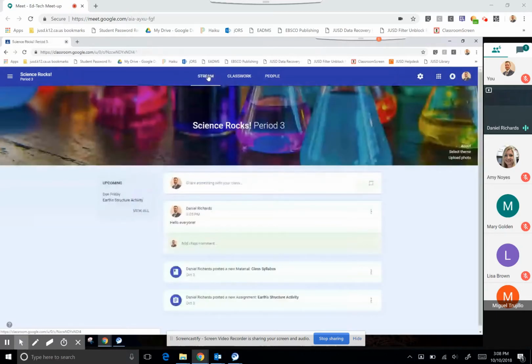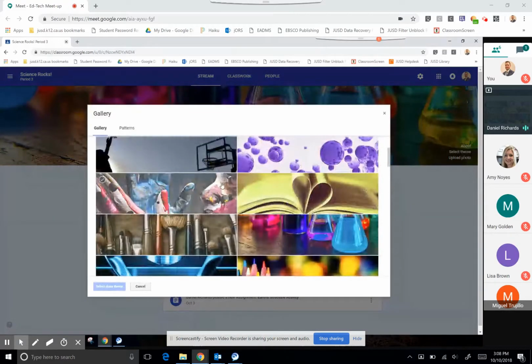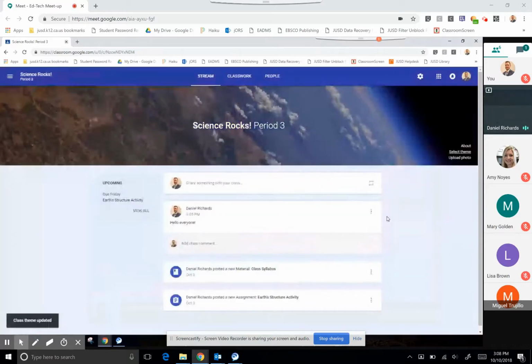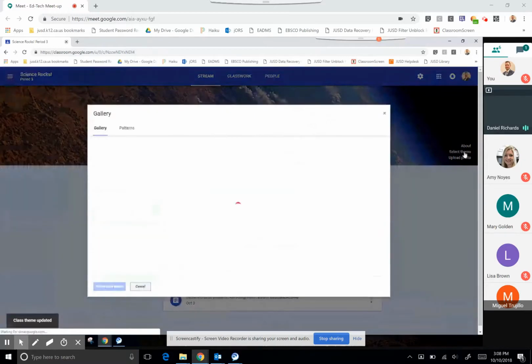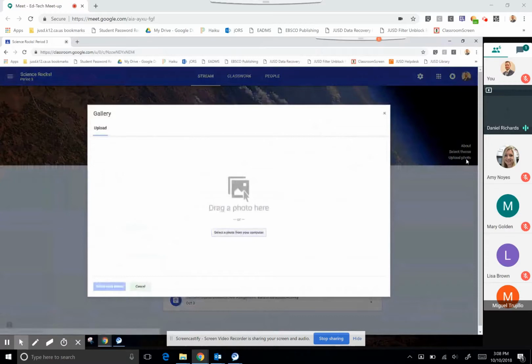Okay. Coming back to the stream here, if I want to change the look of my Google Classroom, I can do so by clicking my Select Theme button right here. From Select Theme, I've got a number of different themes that I can select to change the look of my Google Classroom. Maybe I like this picture. Go ahead and click Select, and it will change how your classroom looks. You also have the option to upload another photo of your own if you would like.